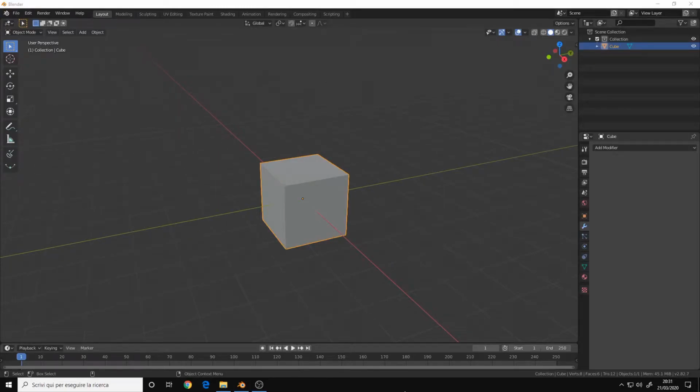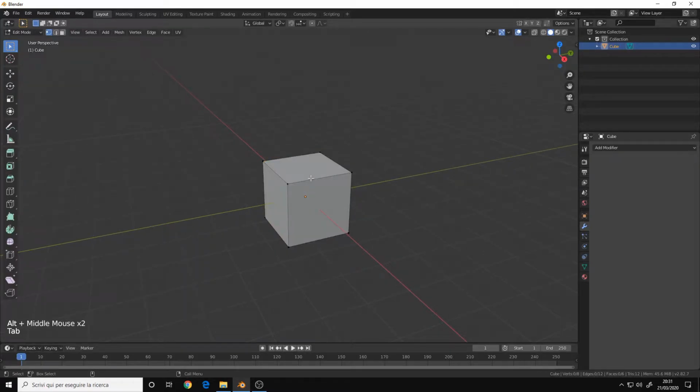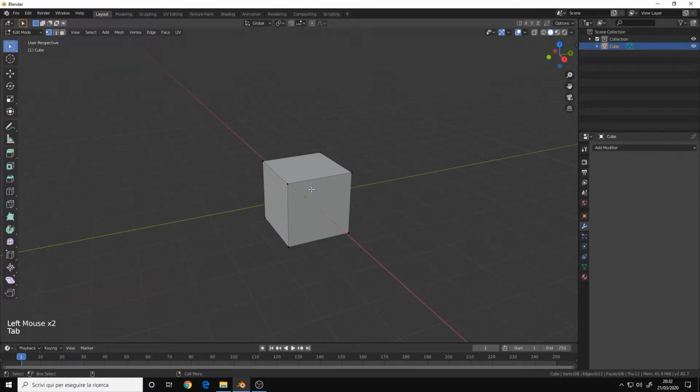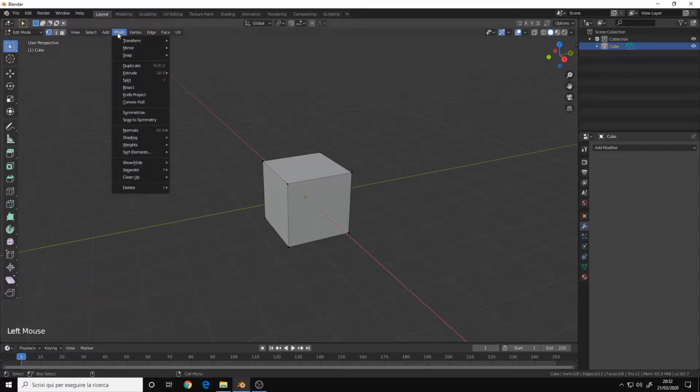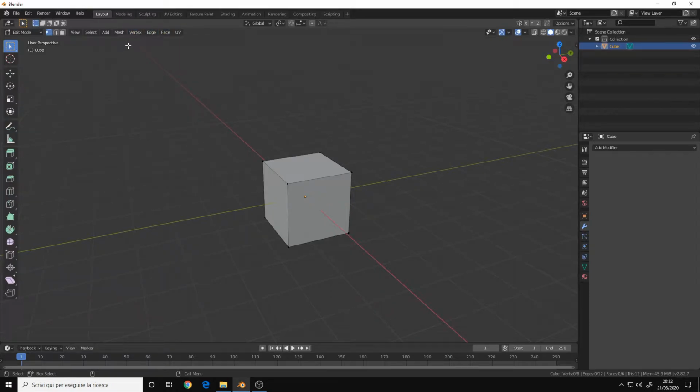Hello, in this video we will take a look at the main tools for modeling in Blender. First of all, you can access the edit mode in Blender by simply pressing the Tab key on your keyboard or by switching to the modeling workspace here on the top. In edit mode, you will have a selection of tools for modeling here on the left side, as well as new menus here on the top that allow you to perform various operations on vertices, edges, faces, and so on.